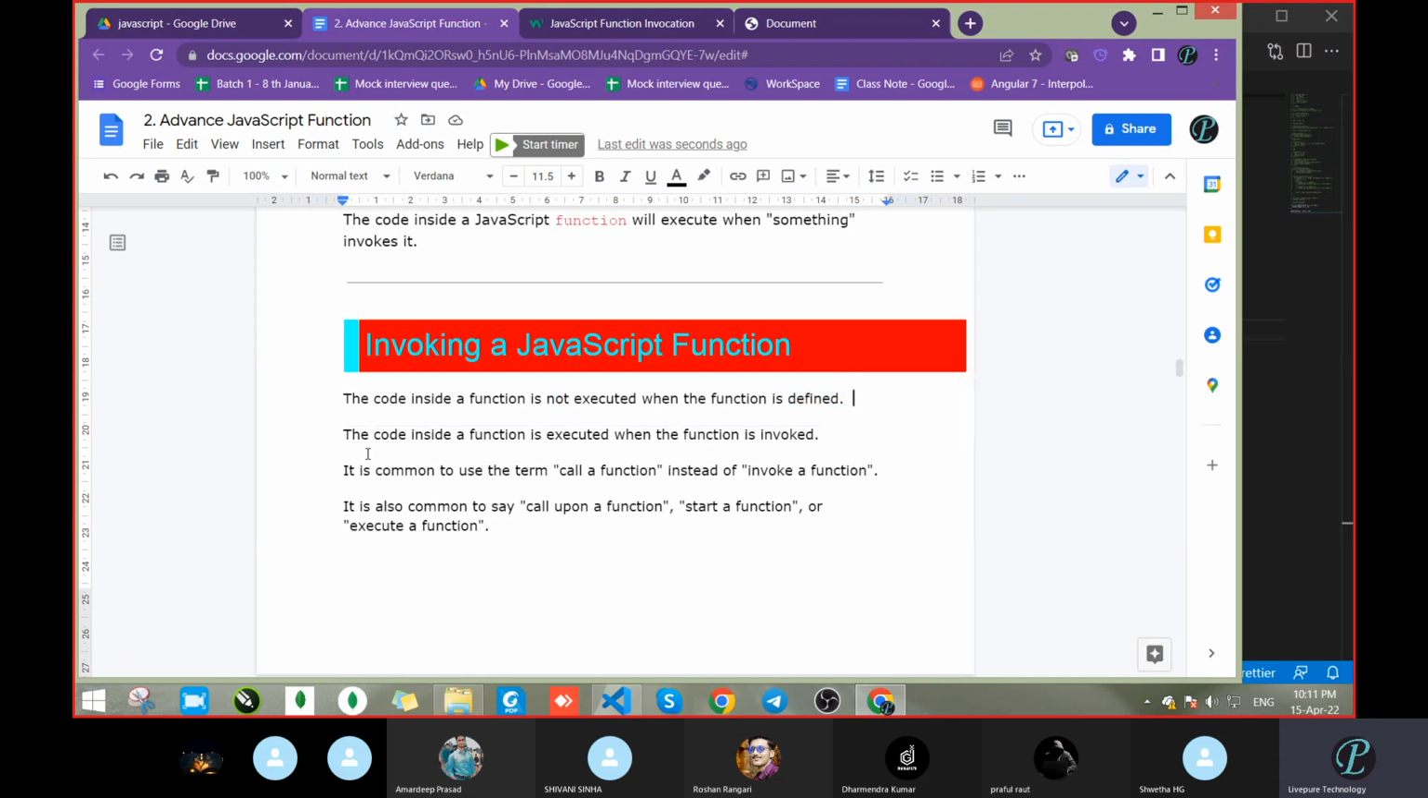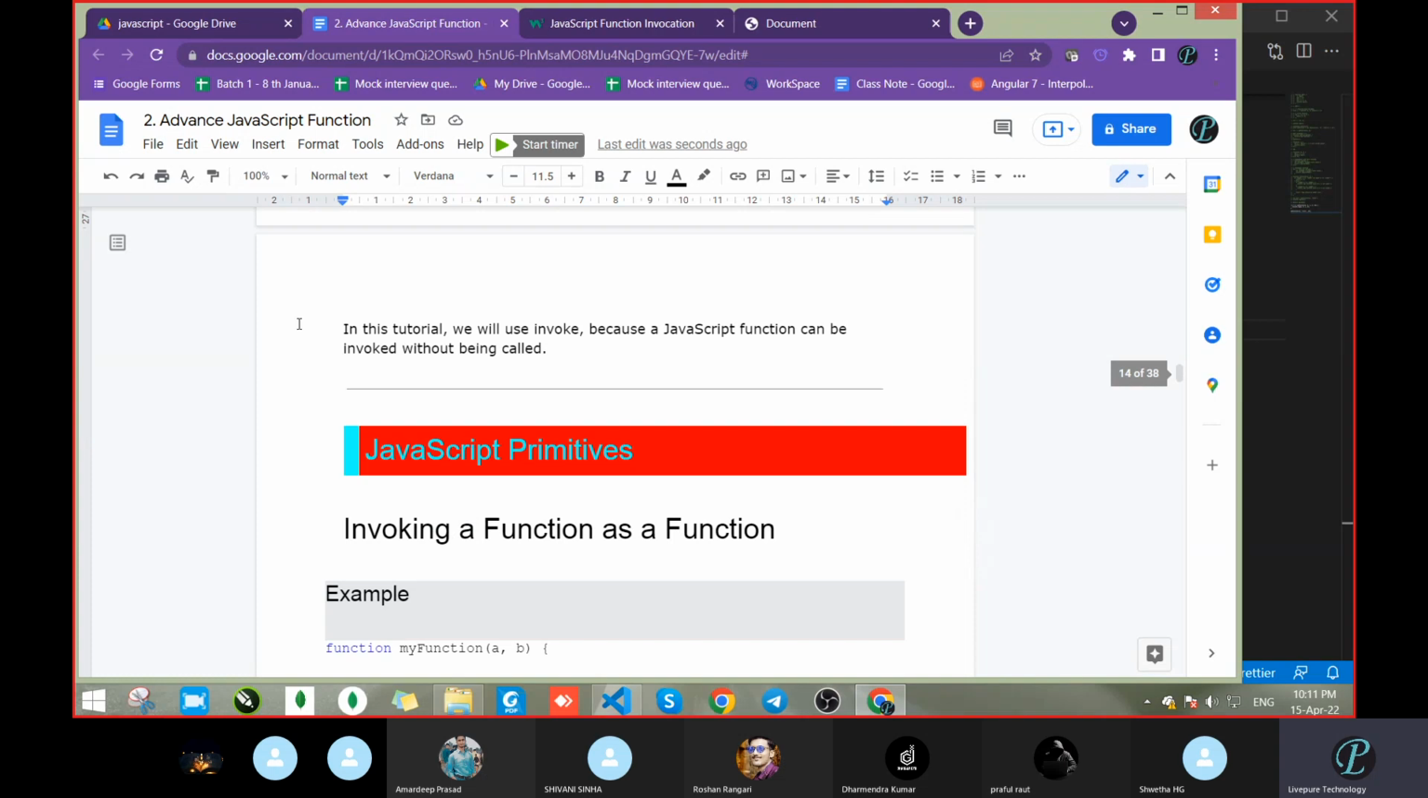Correct? So the code inside the function is executed when the function is invoked. In common words, we don't say such a lengthy word as invoked; we say function call. That's it. So it is common to call a function instead of invoke a function. It is also common to say call upon a function, start a function, or execute a function. Correct? So in this tutorial, we will see how to invoke the function.